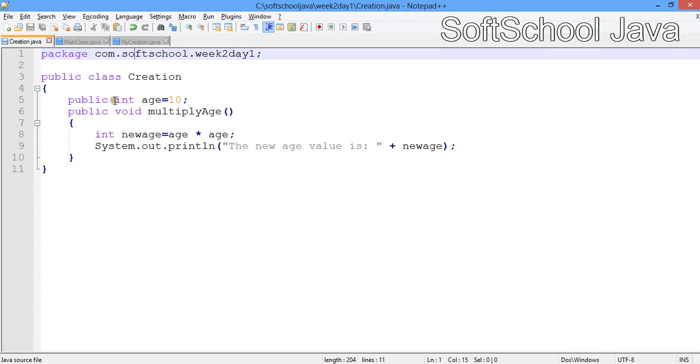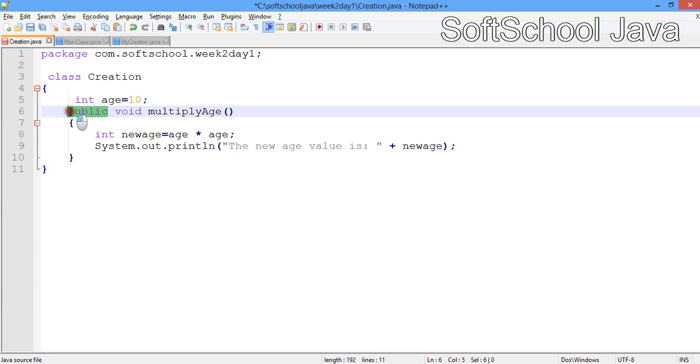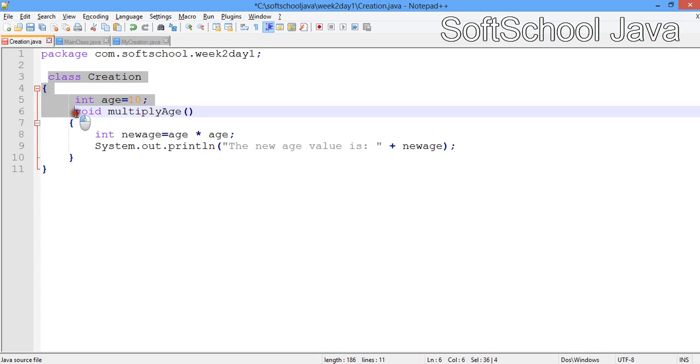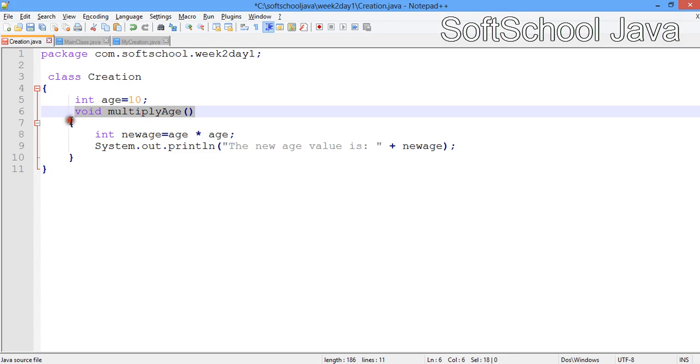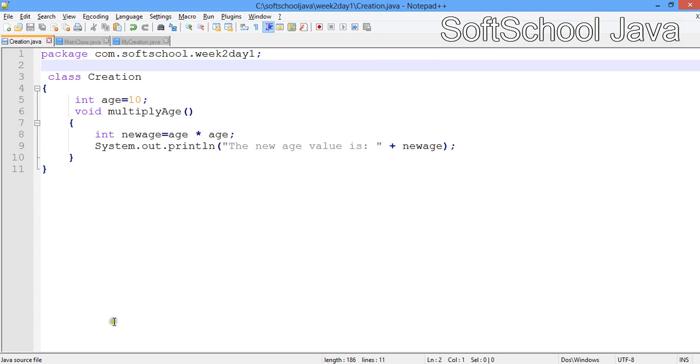Remember, I told you about the default modifier: if we declare a class to have no modifier, then automatically Java will give it a default modifier. And what it means is that only classes within the same package can access the class or the variable or the instance. Alright, so here I've just edited this. I'm going to save it.